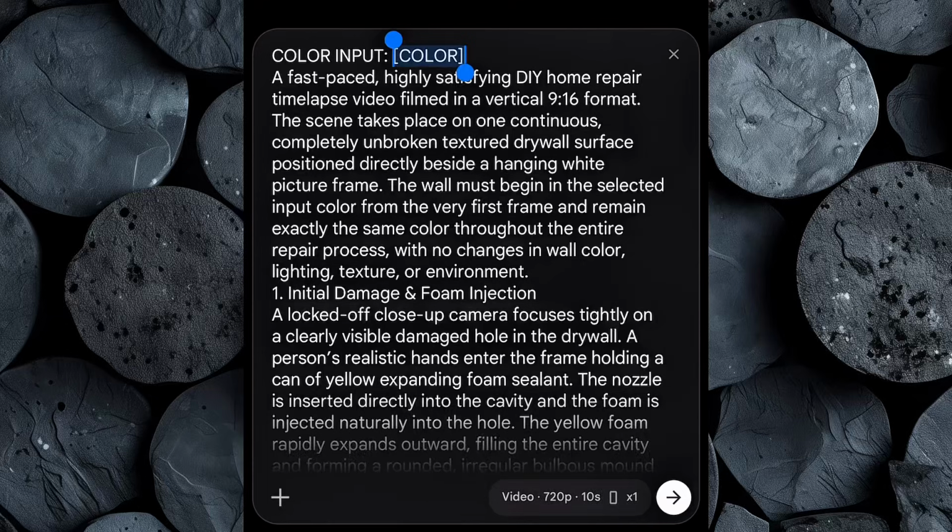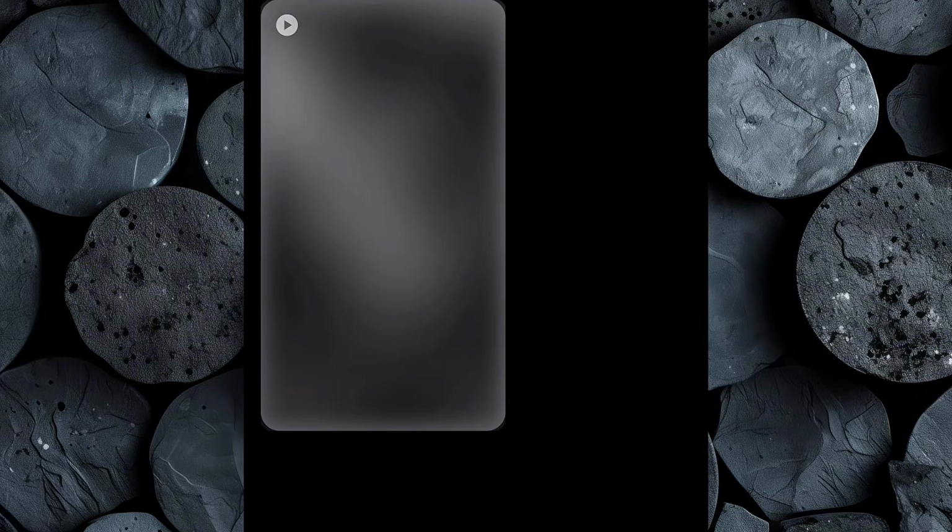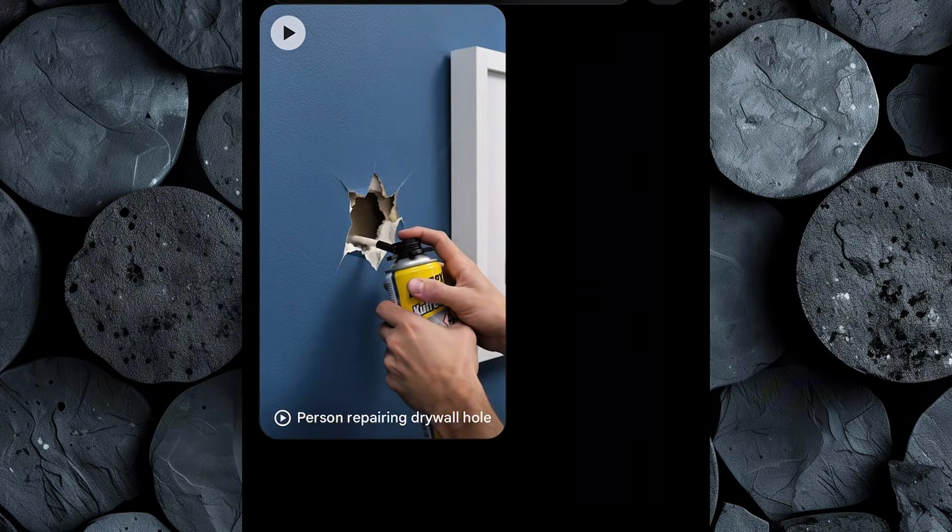At the top of the prompt, enter the color of the wall you want to create. Once everything is set, simply click Generate, and within a few seconds, your AI wall repair video will be ready. Download the final video to your device. And now, let's take a look at the final result.